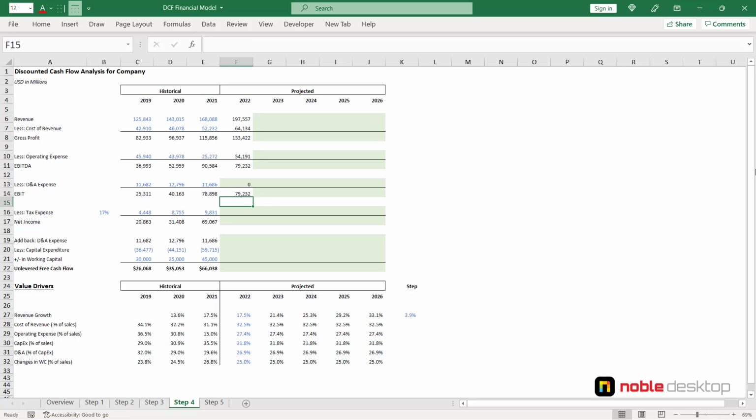Take the formula for EBIT again, and my tax expense will be my EBIT multiplied by the tax rate I already calculated in my step number 1. Don't forget to anchor it with F4 to make sure that when I fill the formula to the right, it will flow beautifully.